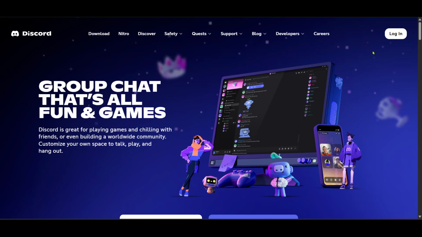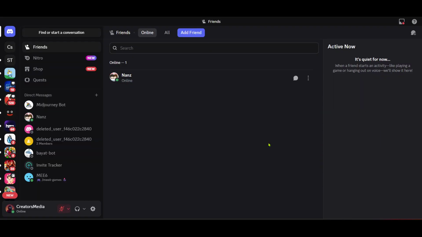First things first, you'll want to open Discord. If you don't have Discord open yet, head over to the official Discord website and click on Login if you're not already logged in. Once you've logged in, navigate to the Discord homepage. This is your main hub on Discord where you'll find all your servers and direct messages.